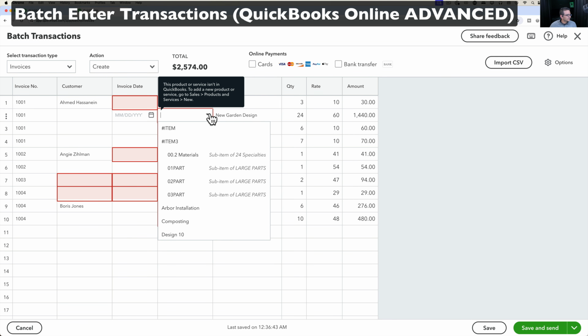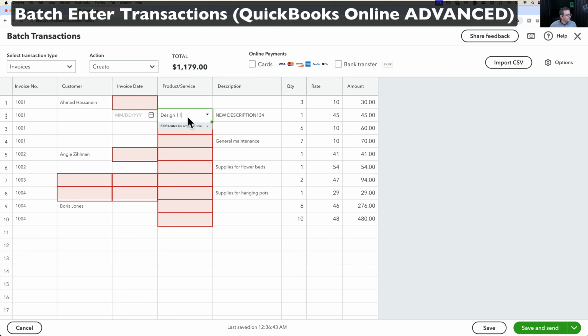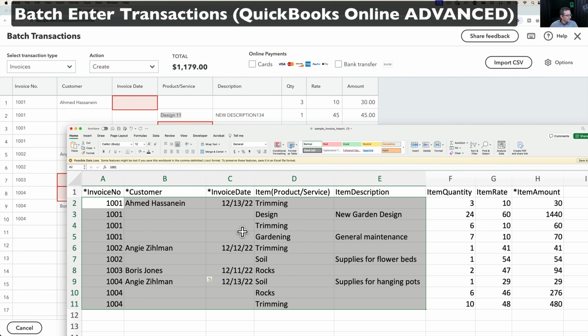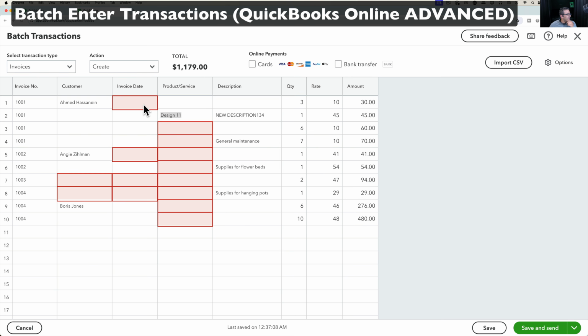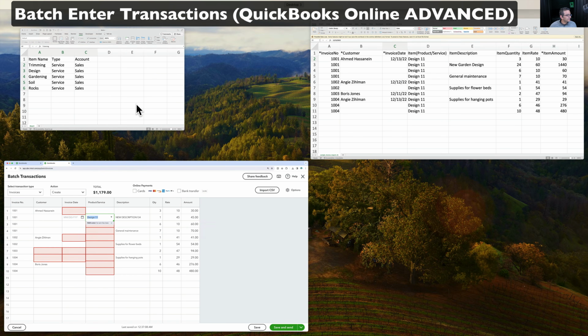Then I'll look at my products and services, and then I'll pick this thing called Design 11, just to simplify our life here. And then we'll grab and bring this item here called Design 11, and just to simplify things, that's the item that we'll use for every single item. And then the invoice date, I think the formatting requires to have the four digit year.